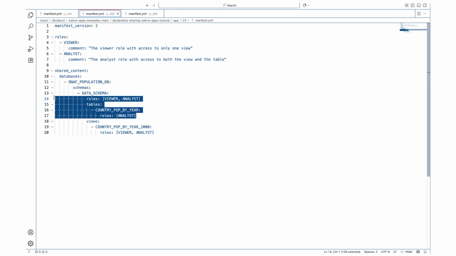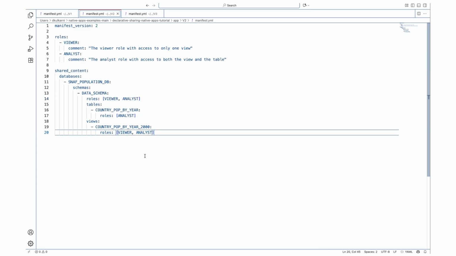And I want to have roles. Now, this table is not exposed, but it's available. And the roles are going to decide what the particular one is able to see. So the table is visible to analyst, whereas the view is available to both the viewer and analyst. So I've got some differentiation happening here.